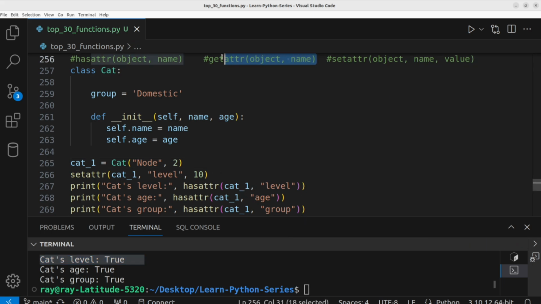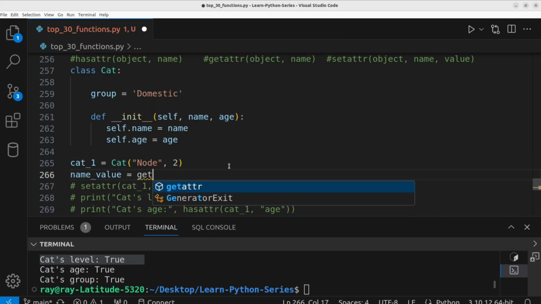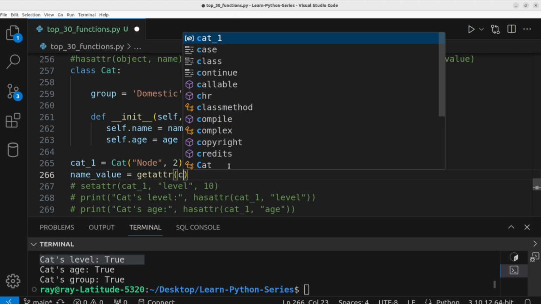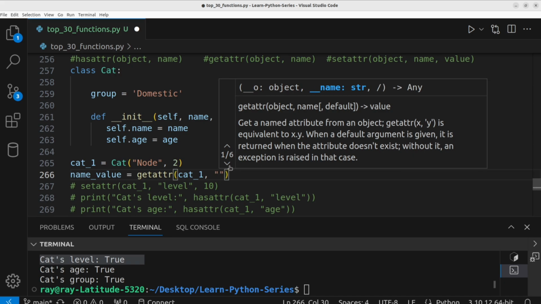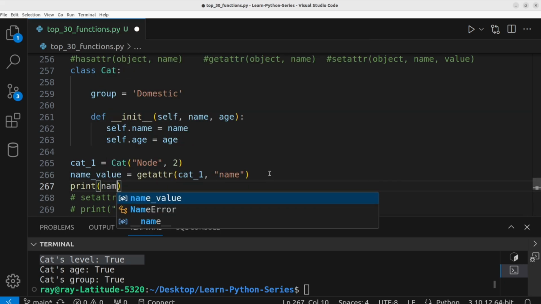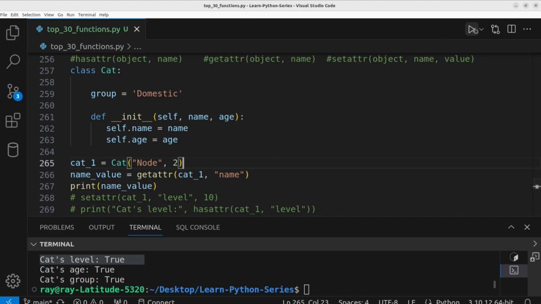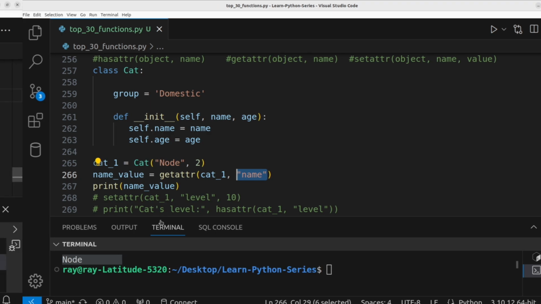The getattr function returns the value of the named attribute of an object. Let's get the value of name. name_value equals getattr. We need to specify the object cat_1. Then the name of the attribute we want to get its value, name. Print name_value. Let's execute the program. This shows that the value of attribute name is Node.